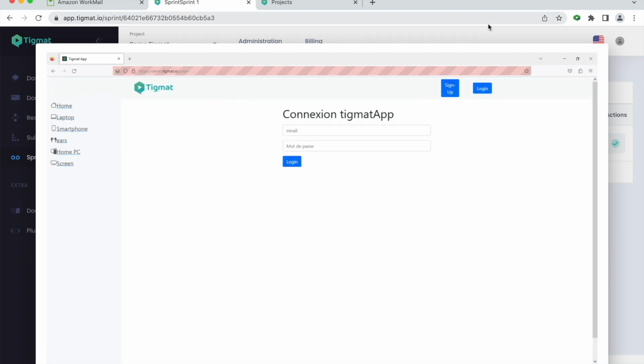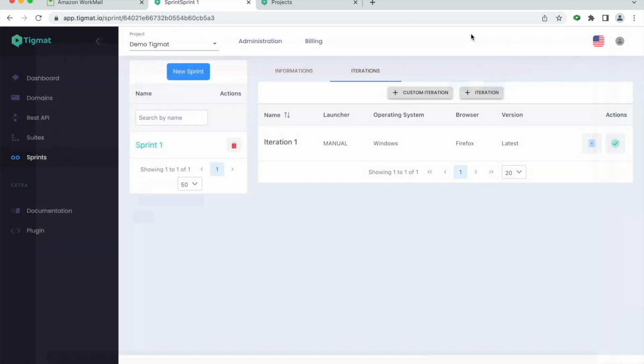As you have seen, in less than 10 minutes I was able to create an account and a project, develop tests, and execute them without requiring any particular technical knowledge. With Tigmat, you are guaranteed to save resources, time, and money.